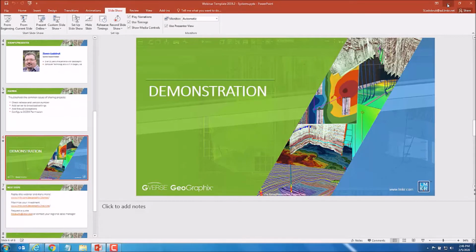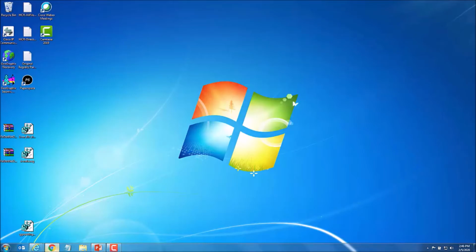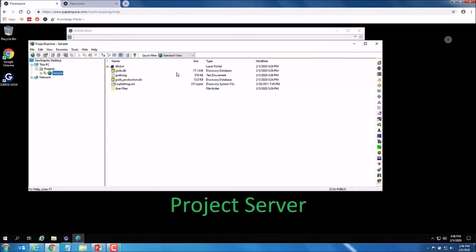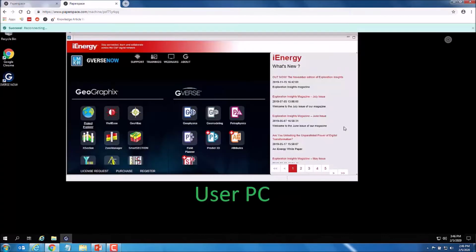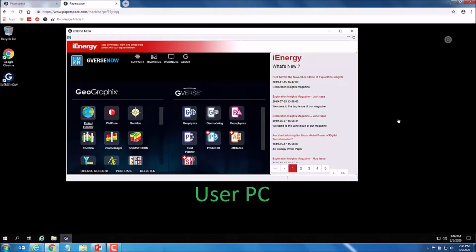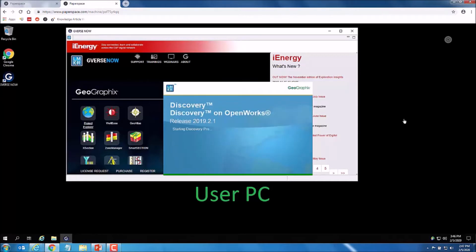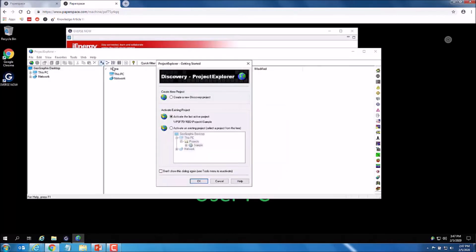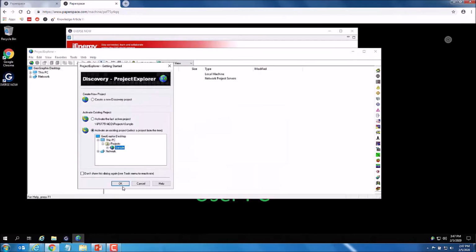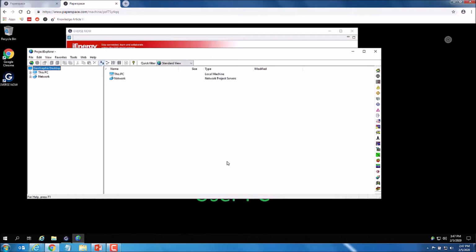Alright, so I'm going to get out of PowerPoint, and what I have is a virtual project server and a user PC. What we're going to do is start up Project Explorer on the user PC and see if we can see that project server and or the projects on it. So we'll just start up the software. We'll click on just the local sample project. Alright, so we can see the local projects.